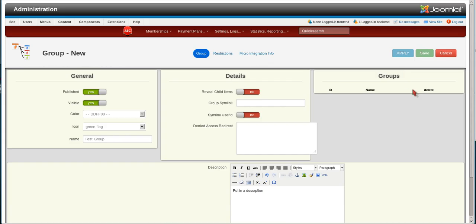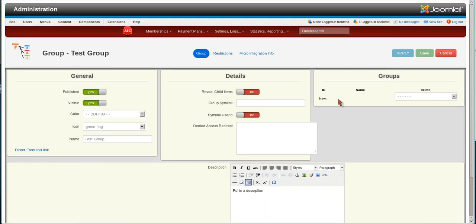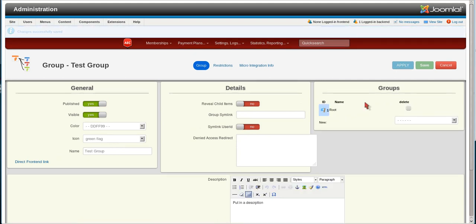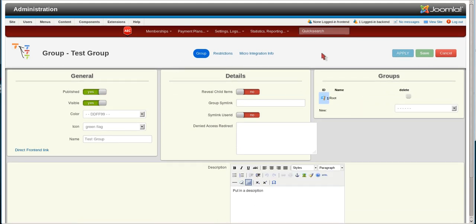Once you get to this point in adding it in, hit the apply button, because we do have to assign groups to a parent group. And in this case, we're going to apply it to the root group. We'll hit apply. And that's basically how you set up a group.